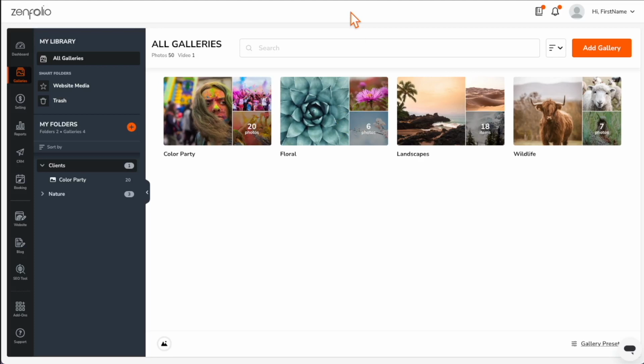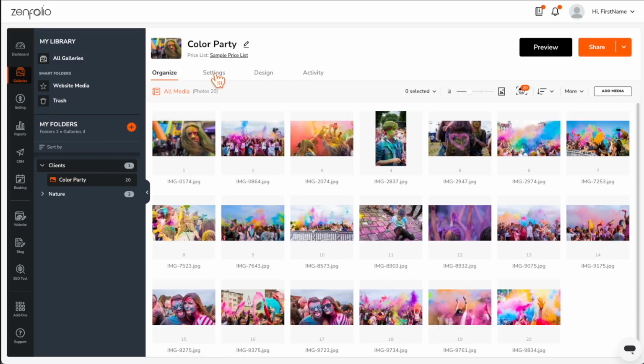In this video, we will go over how to enable the option for visitors to favorite photos within your galleries, as well as how to view those selected favorites. To get started, go to the Galleries section of your Zenfolio account and expand the folders within your account to locate the gallery that you'd like to view. Within that gallery, click on Settings.